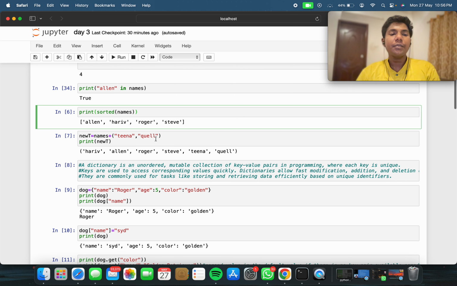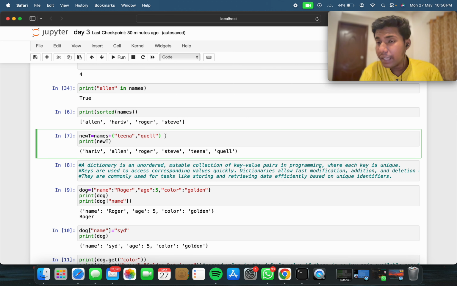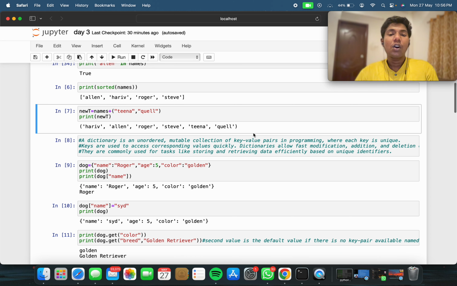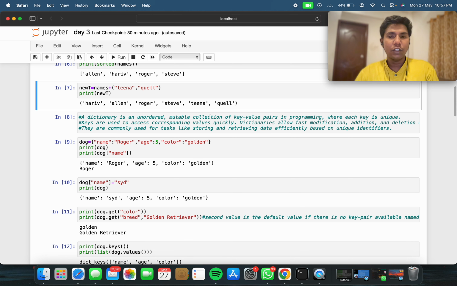Now, how do we add elements in a tuple? There's no other way around it except creating a new tuple. So we create a new tuple called newt, names plus Tina and Quell, and print newt. So we get Harib, Alan, Roger, Steve, Tina, and Quell. That's all they discuss about tuples. Tuple is just another data type, so let's not waste too much of our time on it.